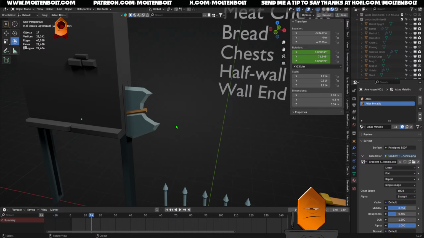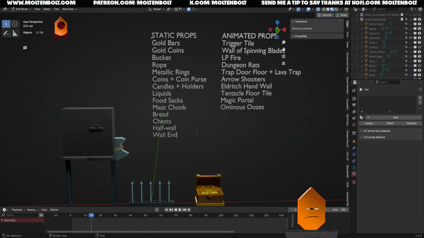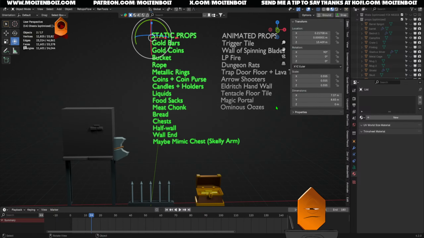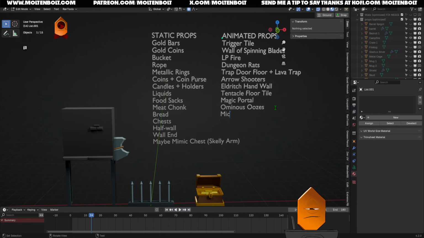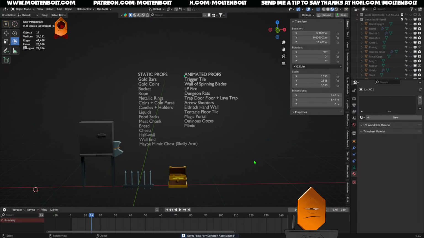Let's see. Naoku says, how about a chest with a skeleton arm sticking out, implying it might be a mimic? Ooh. Let's do this. Maybe mimic chest. Mimic chest. Scaly. I can type scaly arm. And I mean, really, a mimic should be on the list. Okay.